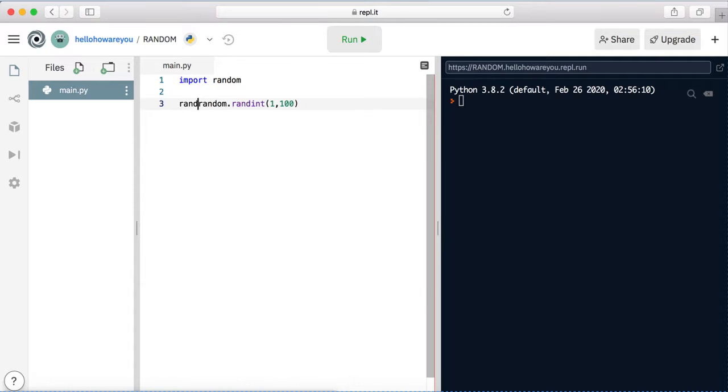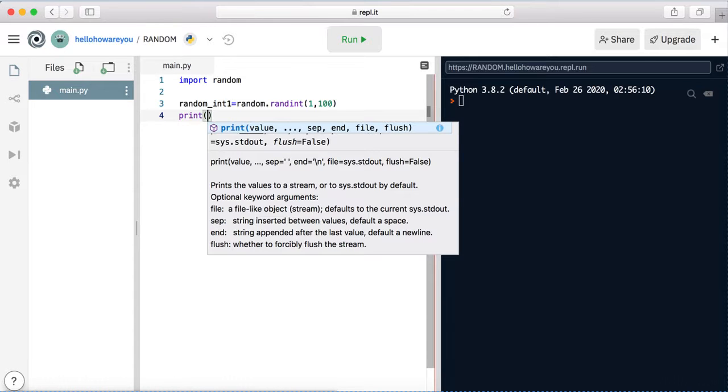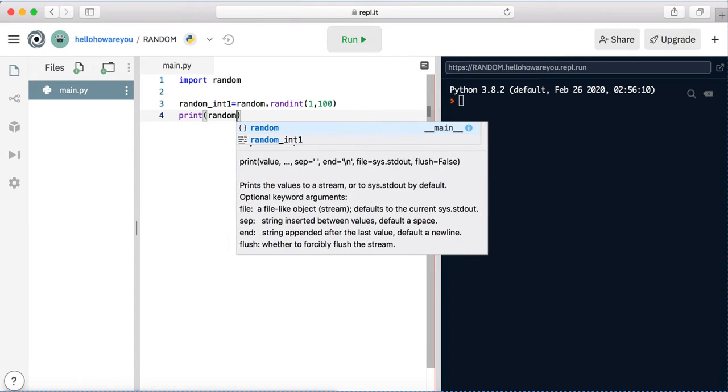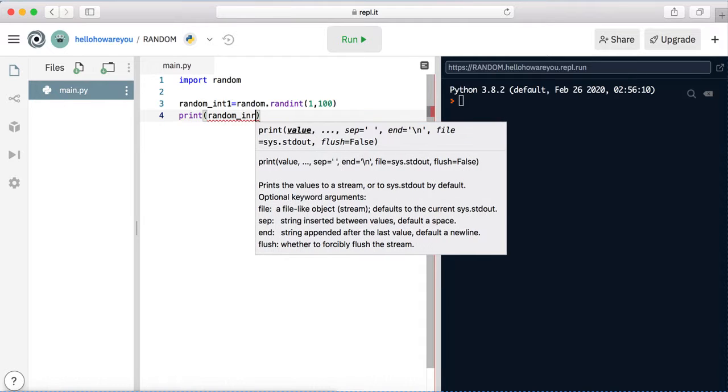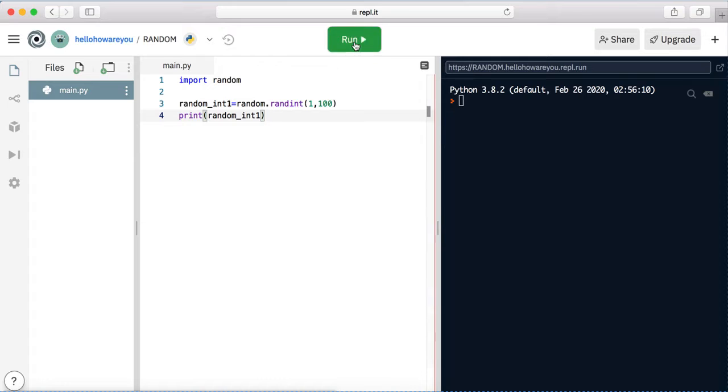Let's write random_int_1 equals random.randint(1, 100), because we want to print it, right? So we have to put it in a variable, or else we won't be able to print it. Then print random_int_1. Now it should come up as a random number each time.